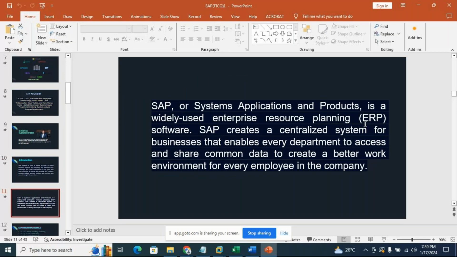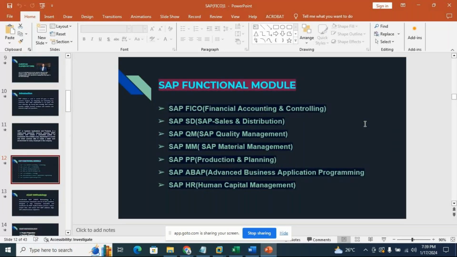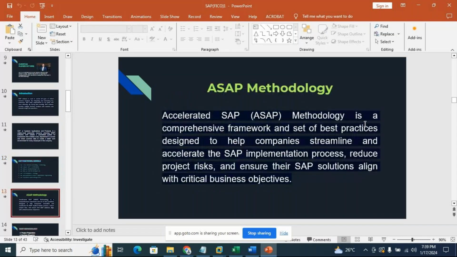Okay. Next is, what are the modules of ERP? SAP FICO, which is known as Financial Accounting and Controlling, which you are learning now. SAP has different modules also, like SAP SD, Sales and Distribution; SAP QM, Quality Management; SAP MM, Material Management; SAP PP, Production and Planning; SAP ABAP, Advanced Business Application Programming; SAP HR, Human Capital. So the SAP methodology is also there. Streamline, this is your SAP methodology we are talking about.